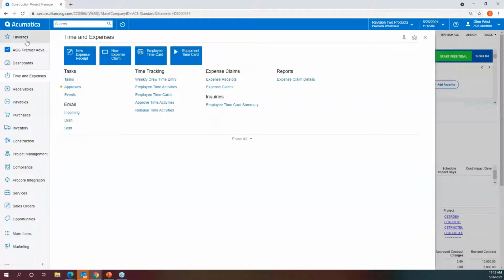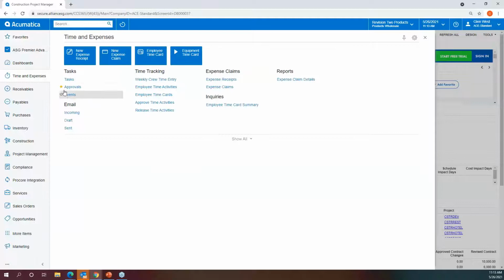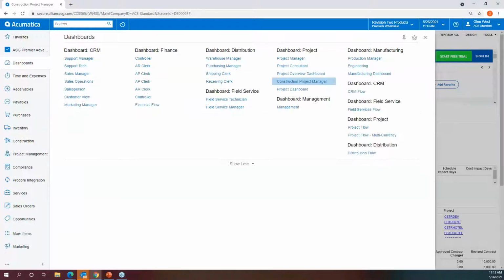Anytime you see the gold star, I can look over here and say, oh, there's my favorites. I have approvals, I've got some purchasing, I've got some construction, I've got some equipment. Those are showing up because I've come in here and I've clicked on them and said, this is the way I want to go. We've got dashboards. Comes with dozens of dashboards. You can build your own dashboards. We'll look at a couple as we go. This is the kind of starting point. An end user may show up on one or multiple dashboards.